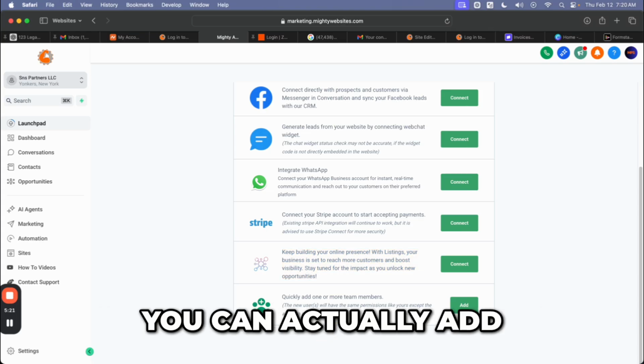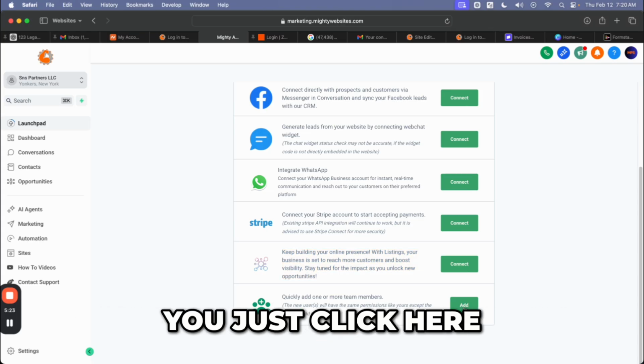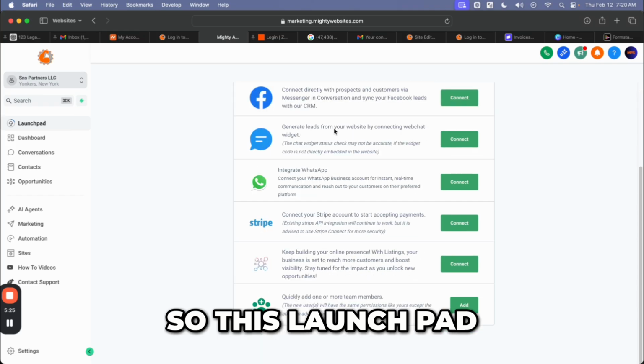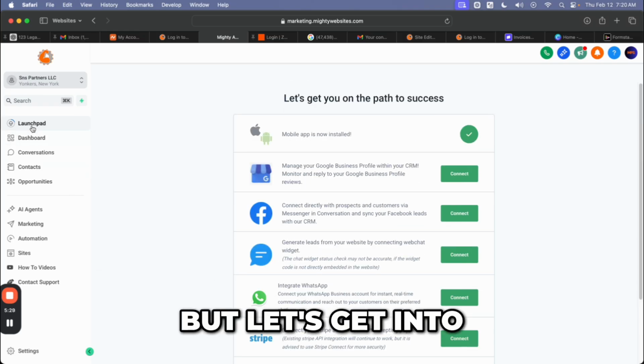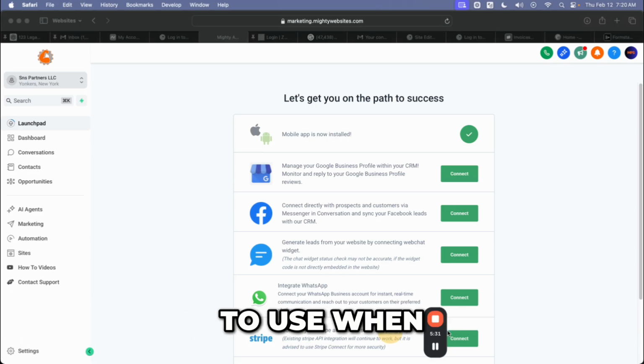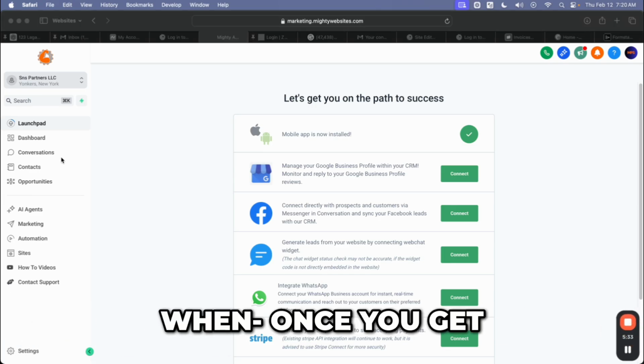You can actually add other people onto your team. You just click here and it'll help you. So this Launchpad is not all essential. You can skip a lot of the stuff in there. But let's get into some of the tools that you actually get to use once you get set up in here.